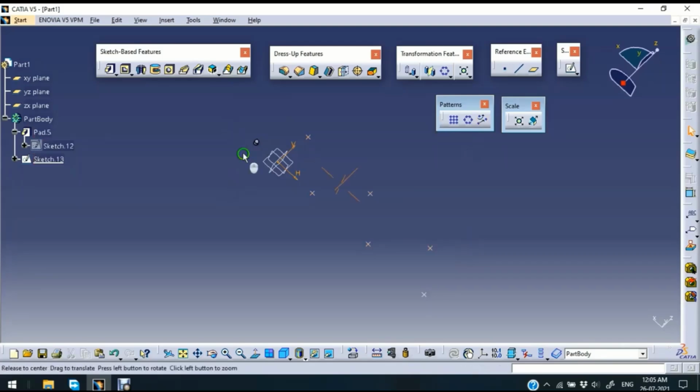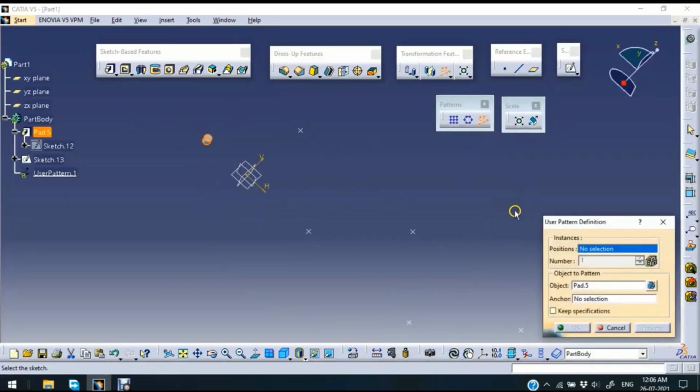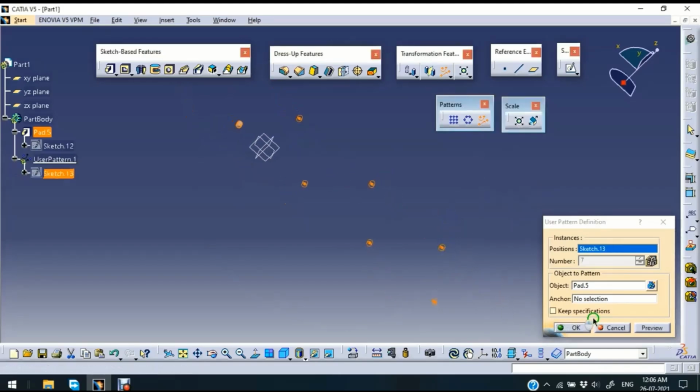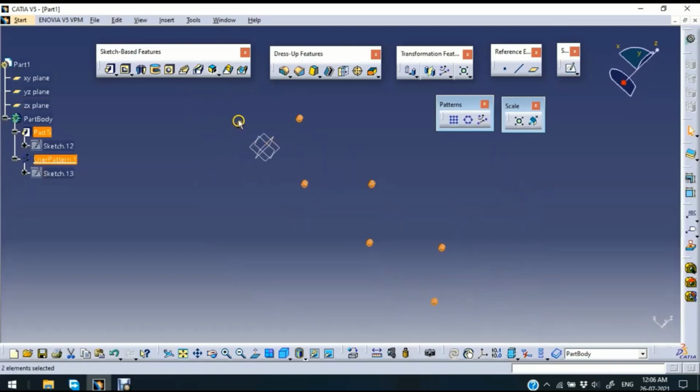Now first select the object you want to pattern. Now you can select the points or positions. You can see the same object is created on these positions. So the first one is predefined, either rectangle or circle. The last one is user defined: the user can define any pattern, any shape.